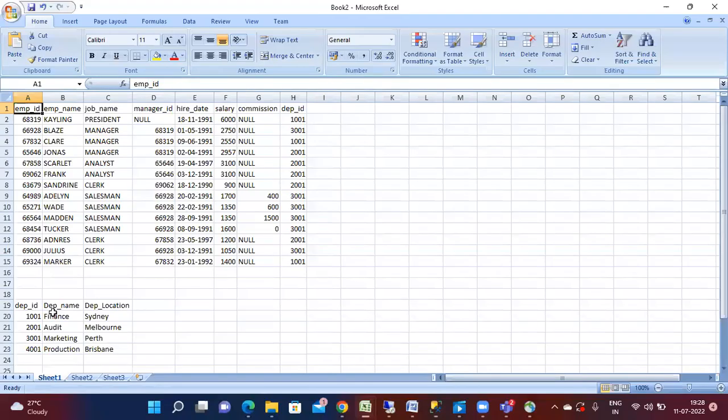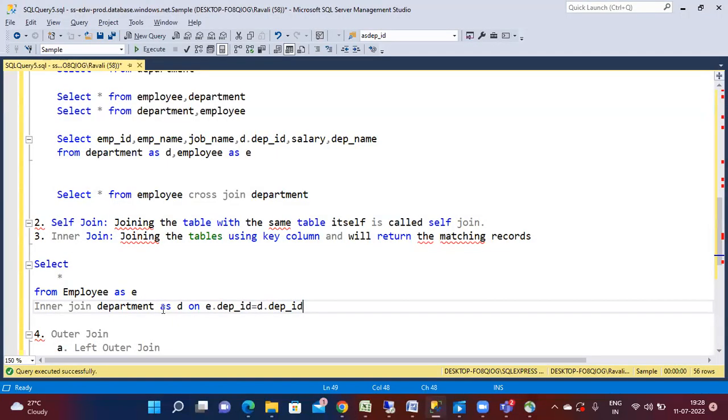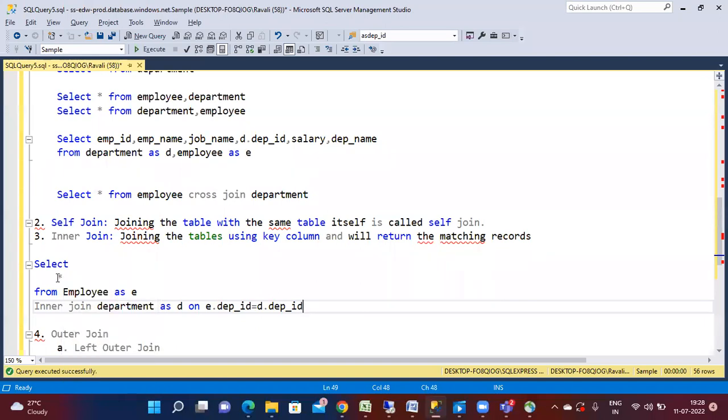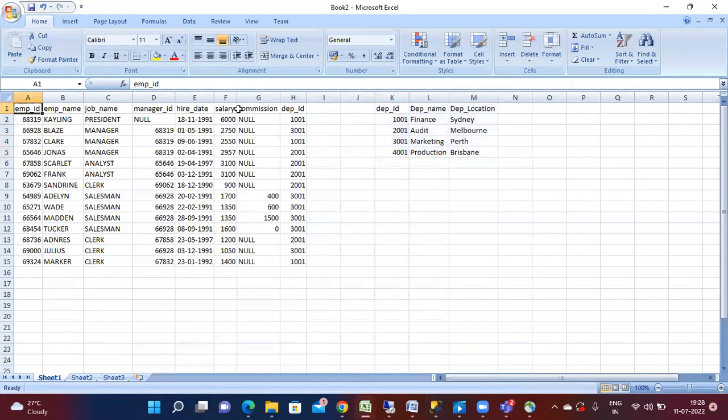Then see how the output would be. Let me keep this table over here. When you run this query, what does star represent? Not total records, star represents all the columns. What is the first table? The leftmost table is the employee table. And the rightmost table is the department table.